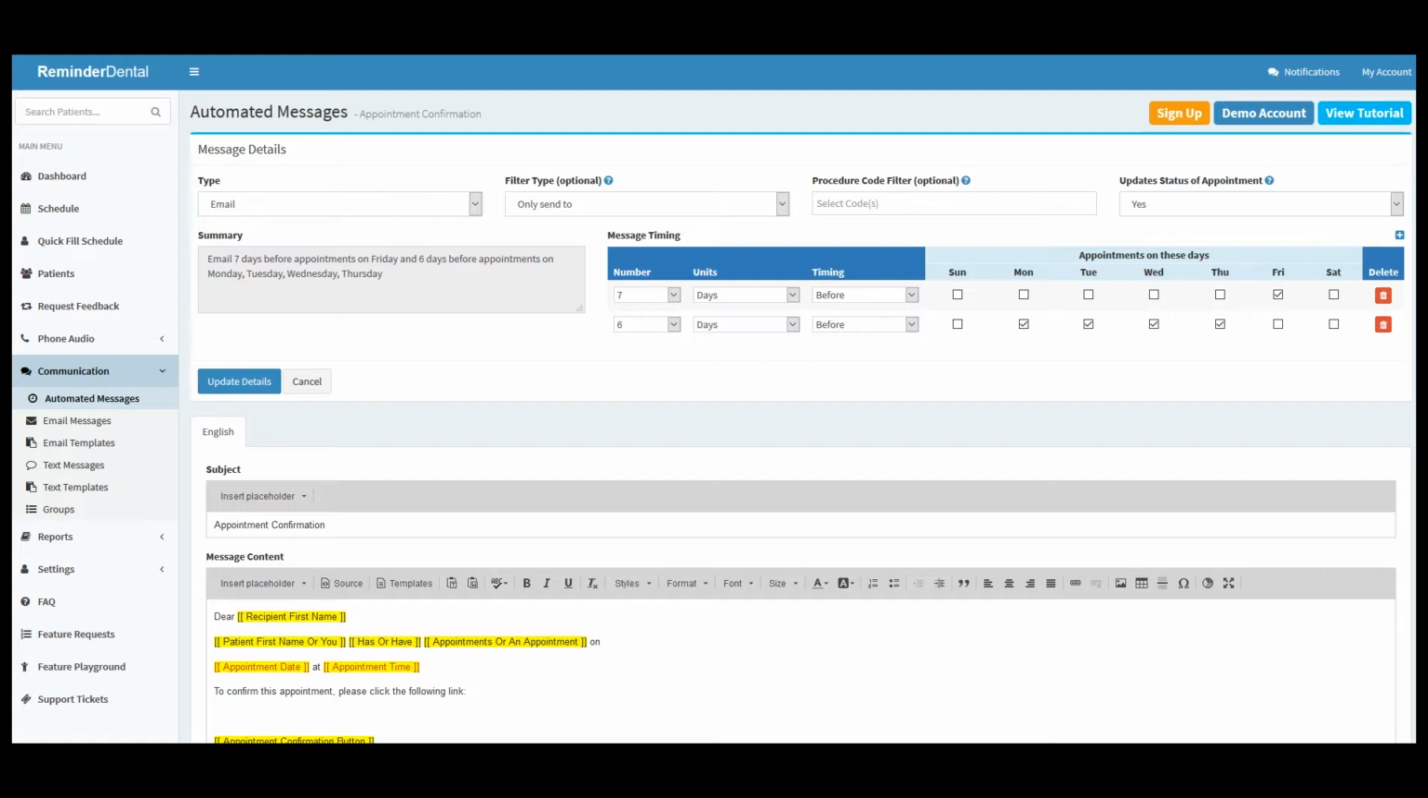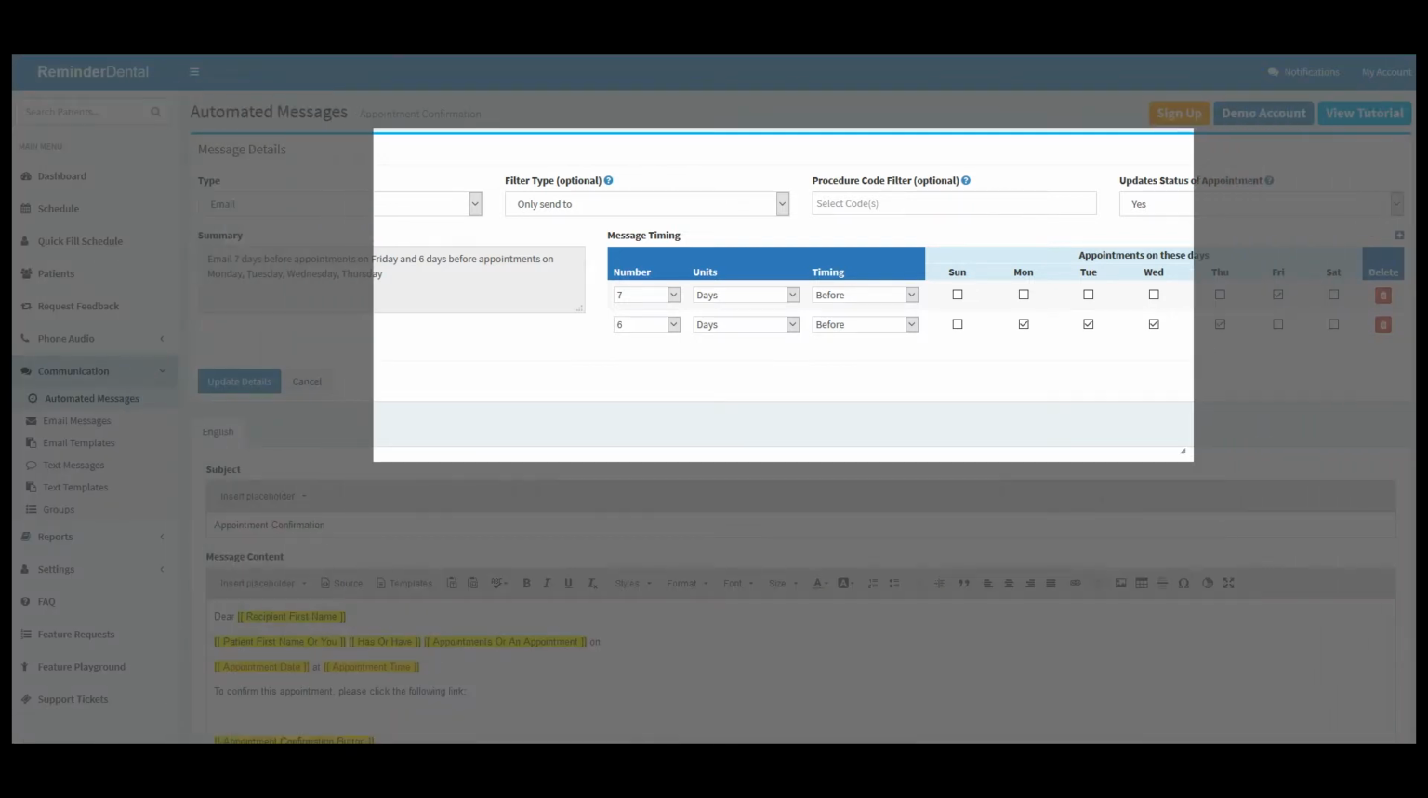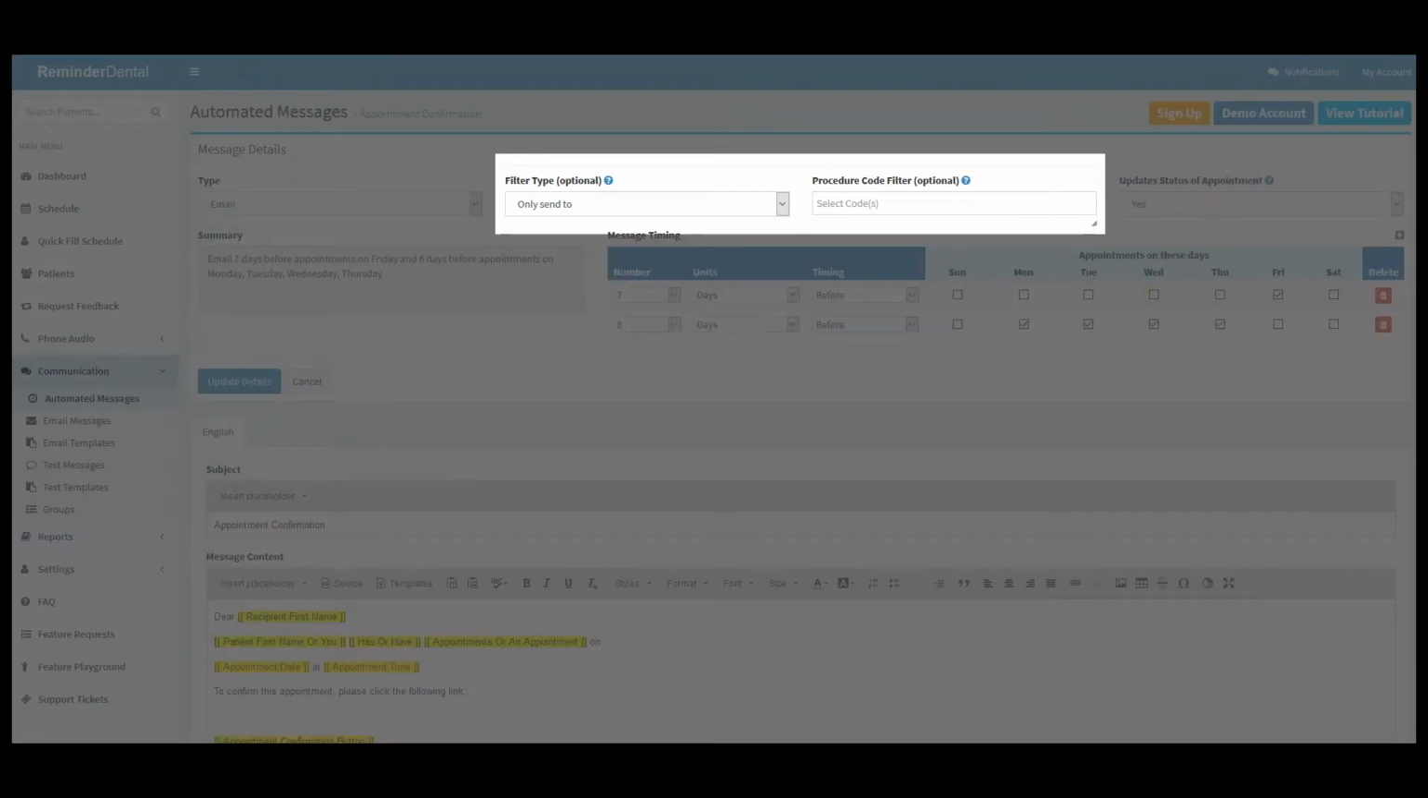At the top, you are given the option to send this message to only patients with a certain procedure code, or patients without a certain procedure code. This would allow you to send different messages to your hygiene patients than you would to your surgical or ortho patients. Since you can create as many messages as you want, there's no limit to this flexibility.